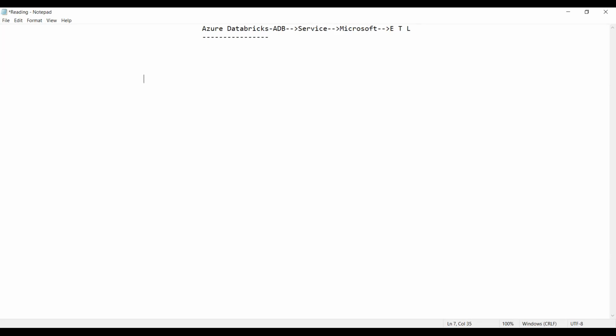All of you following or not? Answer the question. So ETL stands for extraction, transformation, and the next one is loading. ADB stands for Azure Databricks, and it is used as a service to perform the job of extraction, transformation, and loading.